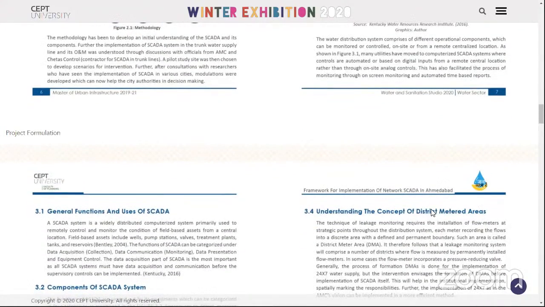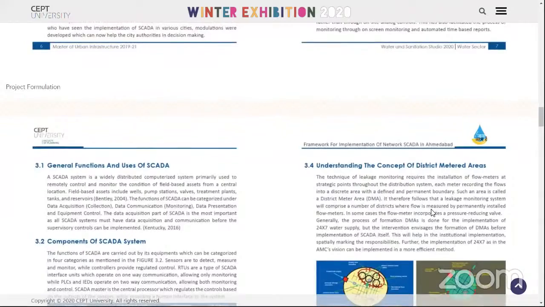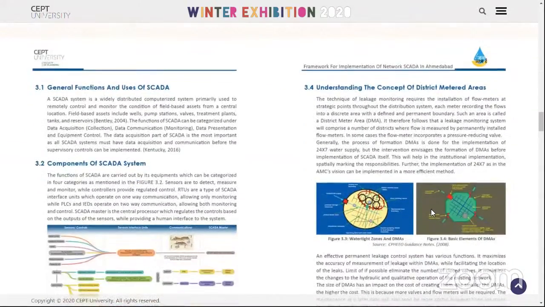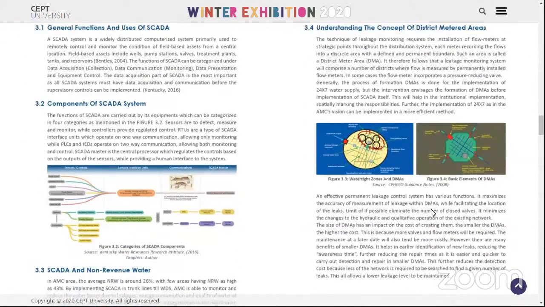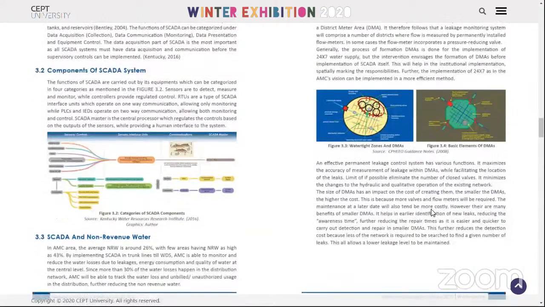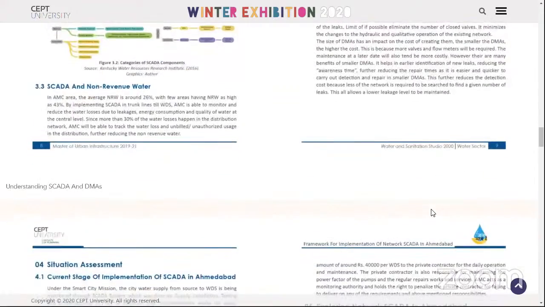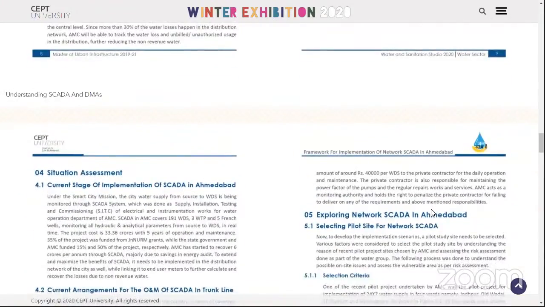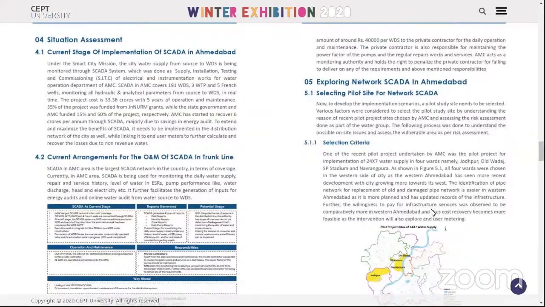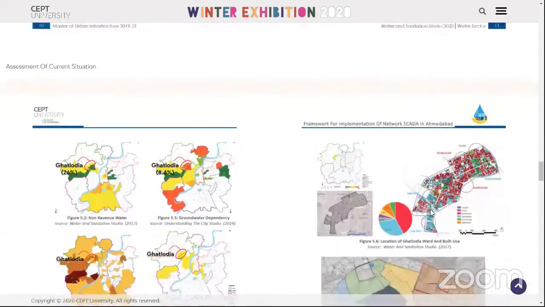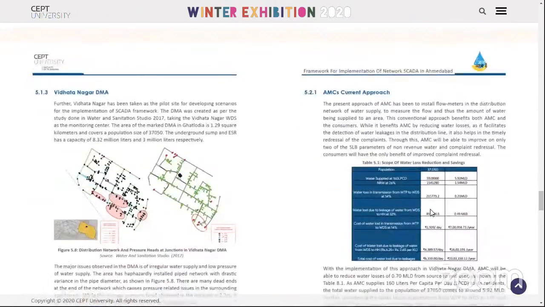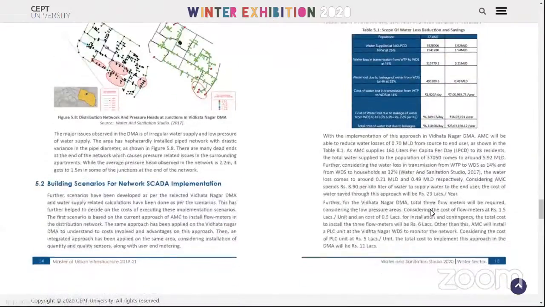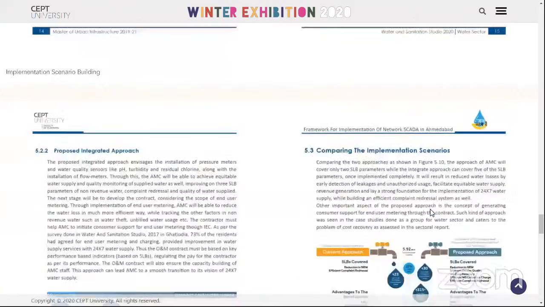The methodology was to develop an initial understanding of SCADA and its different components. Further, the implementation of the SCADA system in the trunk water supply line and its O&M was understood through discussions with officials from AMC and Chetas Control. A pilot study site was then chosen to develop scenarios for intervention. Further, after consultation with researchers who have seen the implementation of SCADA in various cities, different modulations and calculations were developed which can now help the city authorities in decision making.